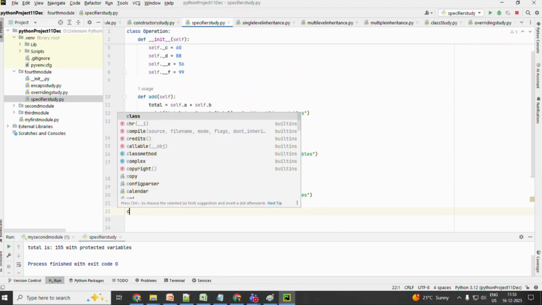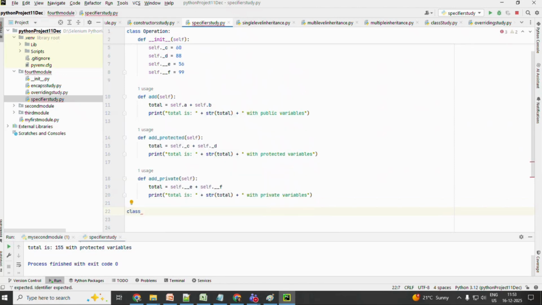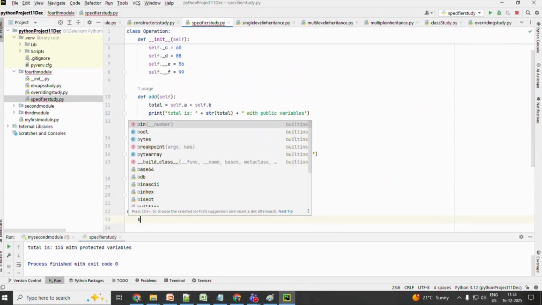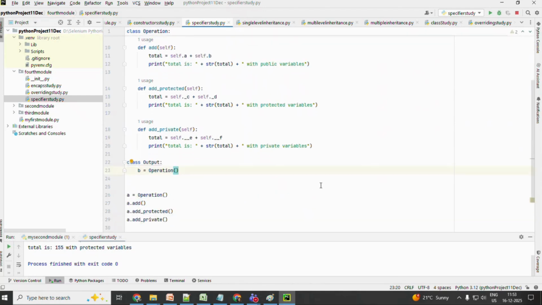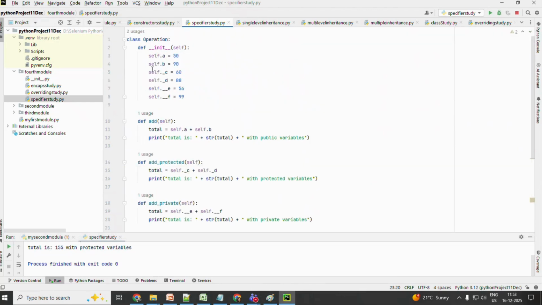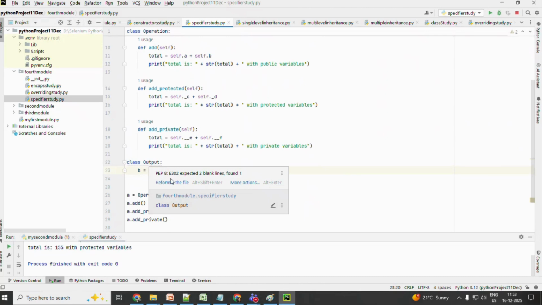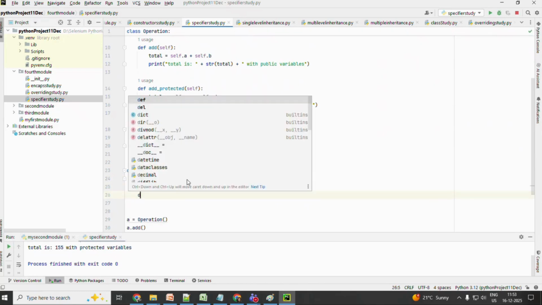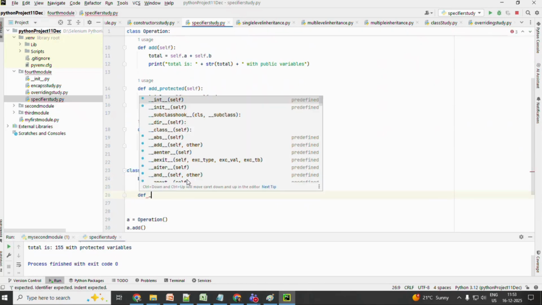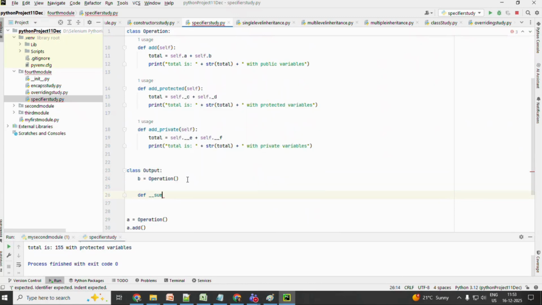I will make a new class and name it output. Now I say B equal to operation. I'm making the object of the operation class inside the output class. Now def sum.